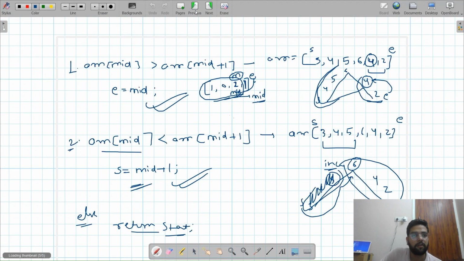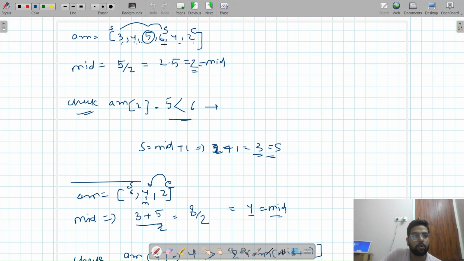You can see, when we have taken this, we needed to find the peak element. What is the peak element?